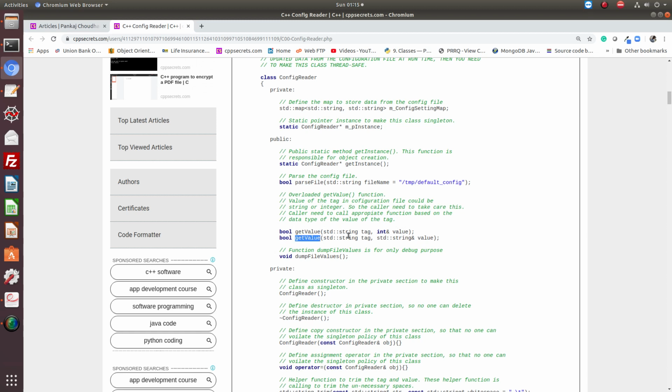So the get value function is taking two arguments, tag and value. The value here is taken as pass by reference. That means when you give the value, that value is going to be updated inside this function and returned to you. So you have to pass only the tag and the value.